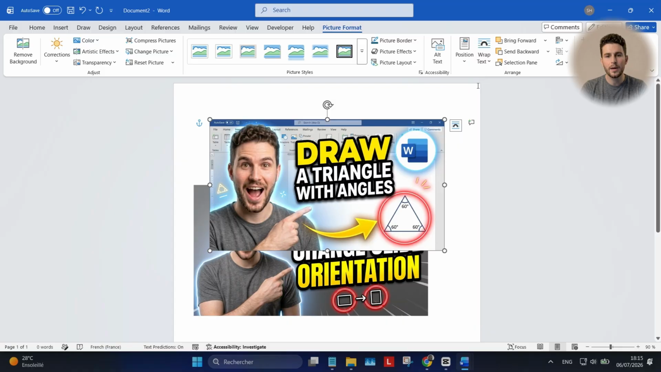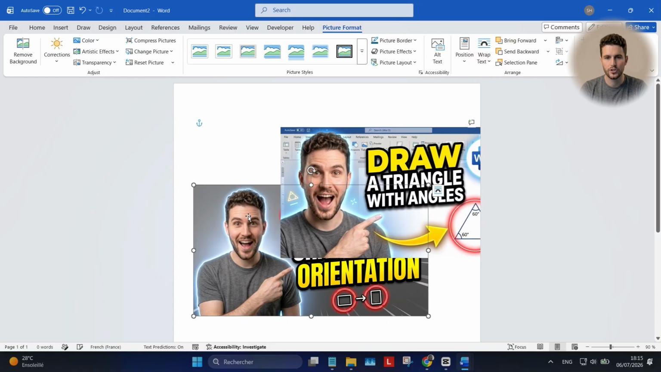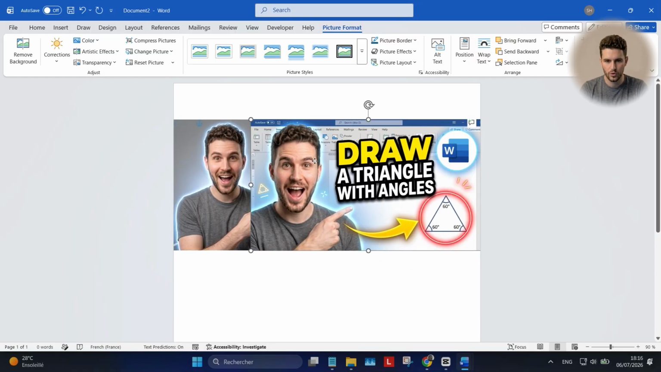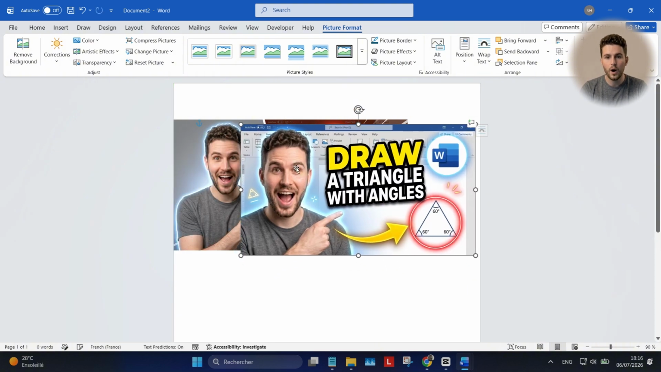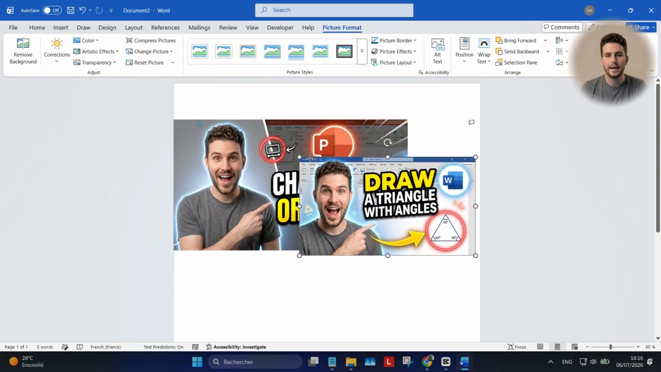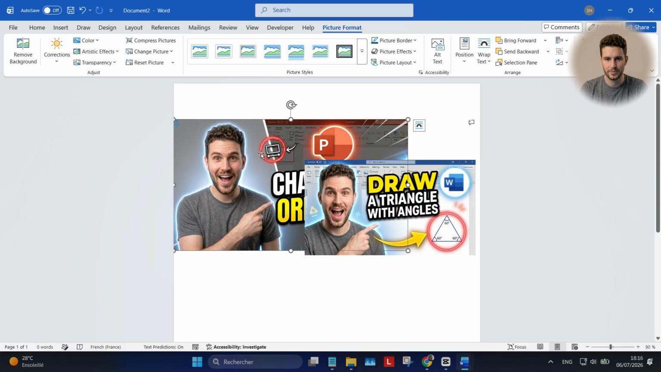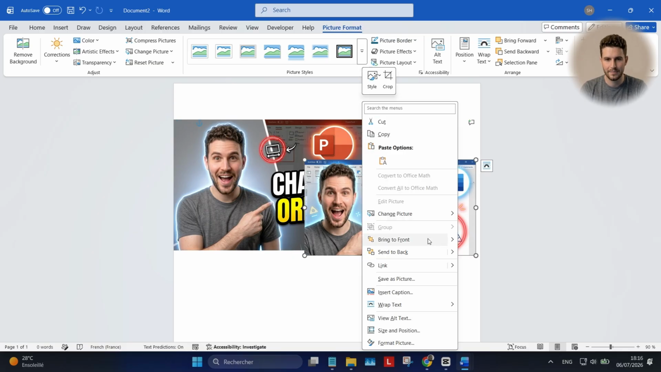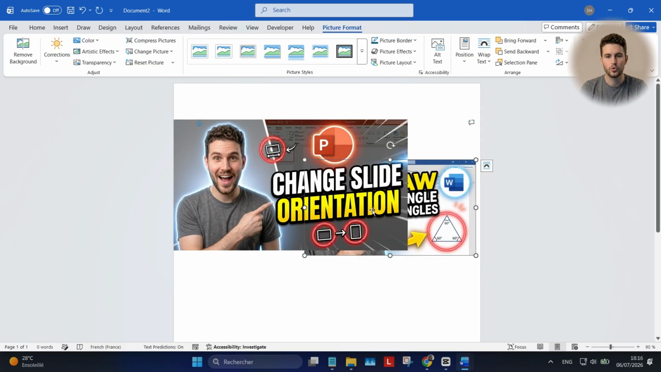With both images completely unlocked, you can now drag one directly over the other. Word will no longer force them apart. If the wrong picture is overlapping the other, simply right-click the image you want to place in the background and select Send to Back. This will perfectly swap their visual order.